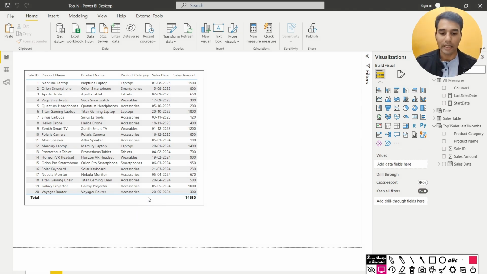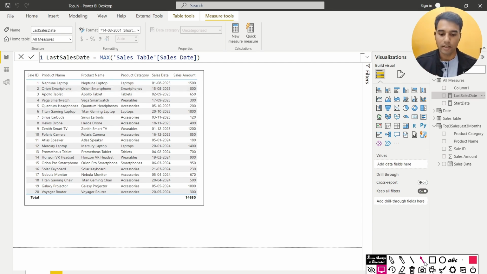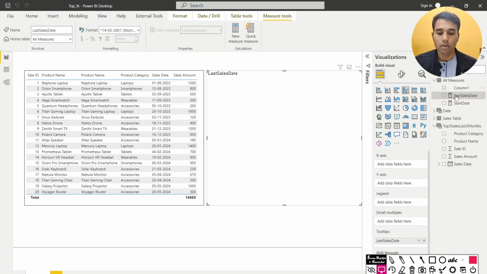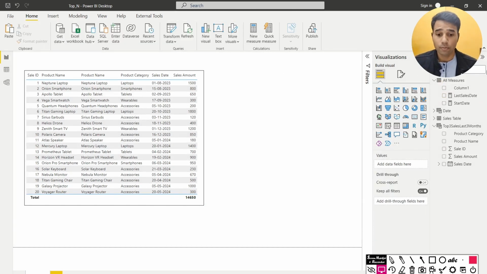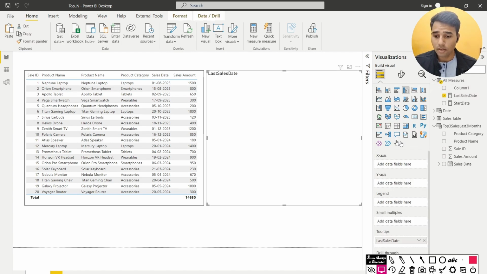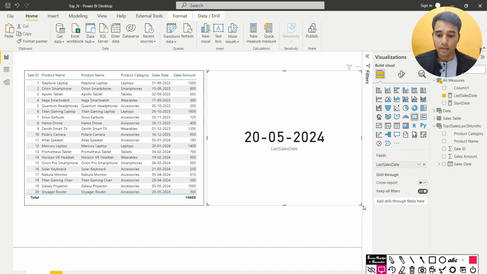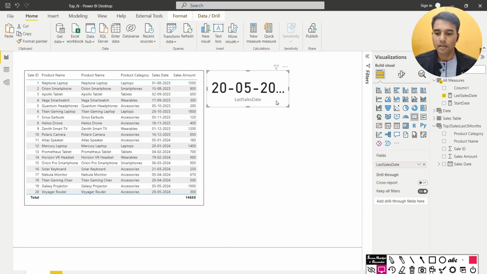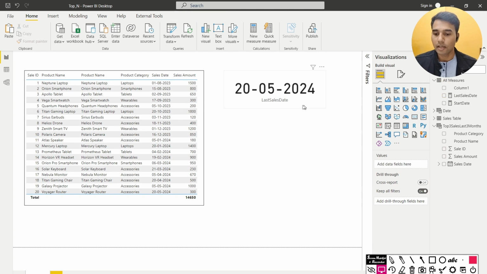In order to get that, I have created these two measures. The first is the last sales date, which gives me the max of the sales date in the sales table. If I quickly pull this onto the canvas and convert it into a card, this is what I get. So we can simply verify that it is considering the correct date as the last sales date.